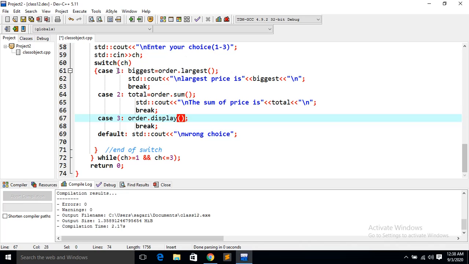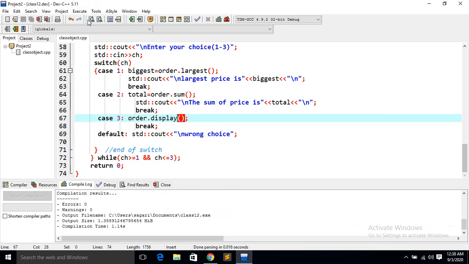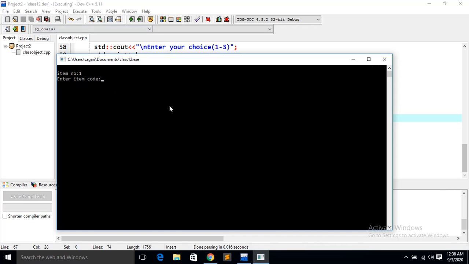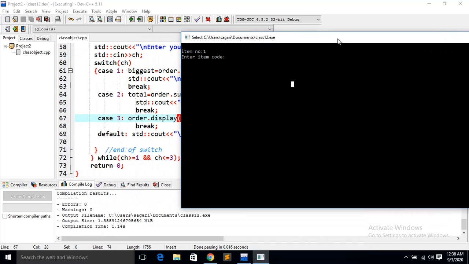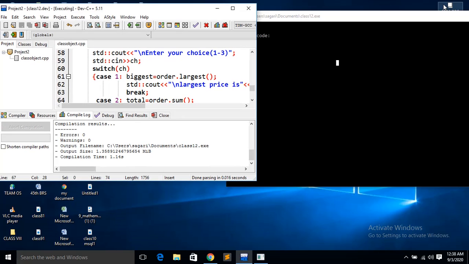After writing the program, you go to execute, then you compile it. It will compile and check all the mistakes and show you the errors. When the error count is 0, that means you are ready to see the output by executing. So go to execute again and run the program. Here is your output. You see item number 1, enter item code. Now I want to show you the comparison between your output and the program, very clearly so that it will be clearer to you.